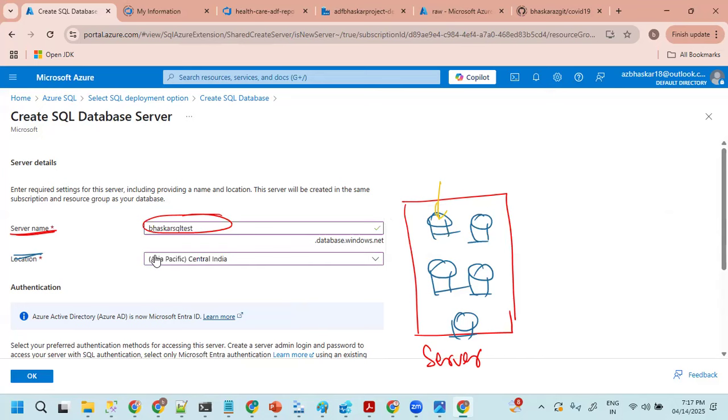How can you tell that it is an Azure SQL database when you connect to the Azure SQL server? When you see the name of the server, you can tell that it is an Azure SQL server. The server name dot database dot windows dot net represents your Azure SQL server. If it is a normal SQL server, you will just have the server name. When you go here, you will have the server name dot database dot windows dot net.